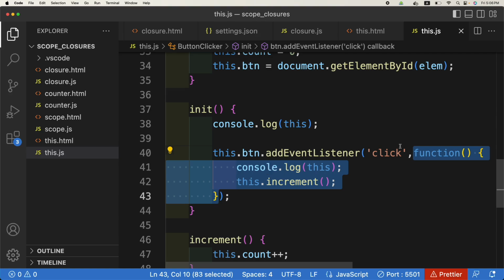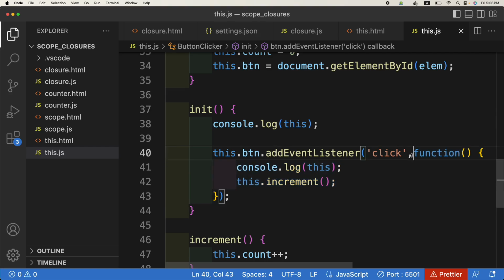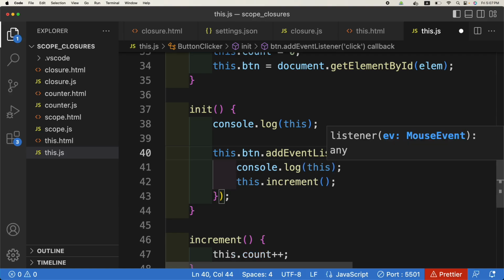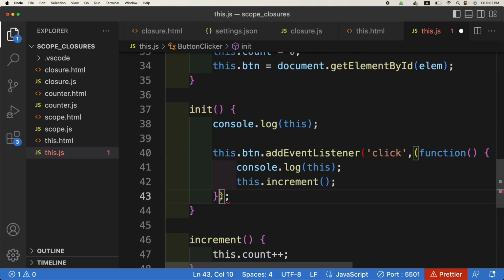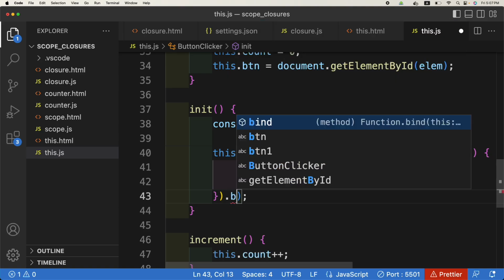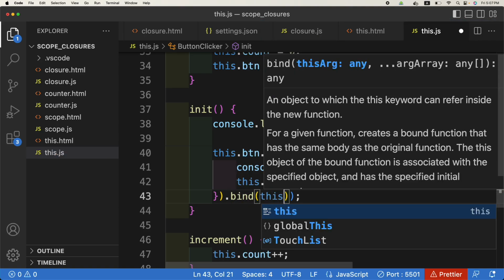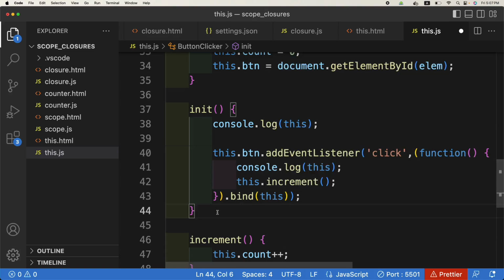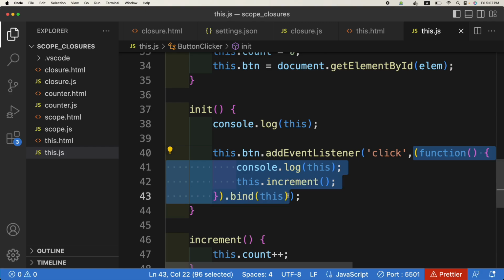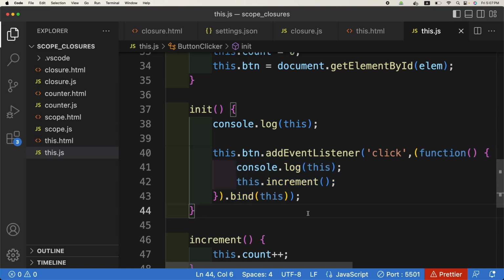You can just wrap it inside these, like this, and dot bind, and you can call it this. So dot bind function means that you need to run this function, well and good, like you were running it before, but in the context of this, and this will be this object. This object means whatever the new object is.